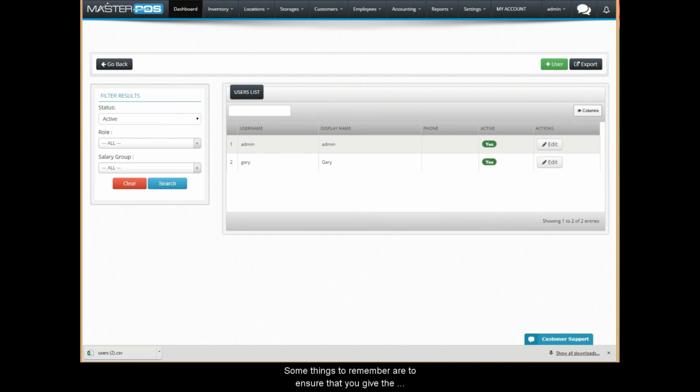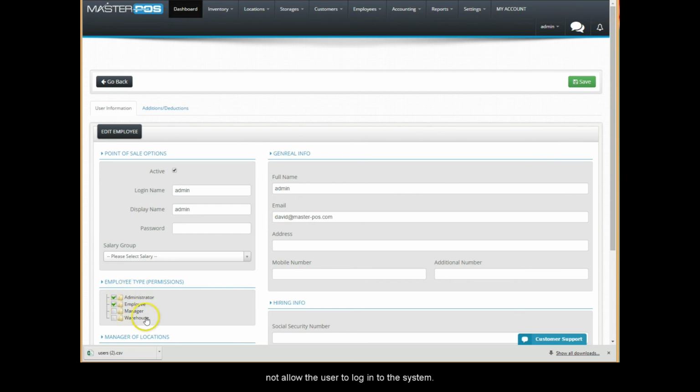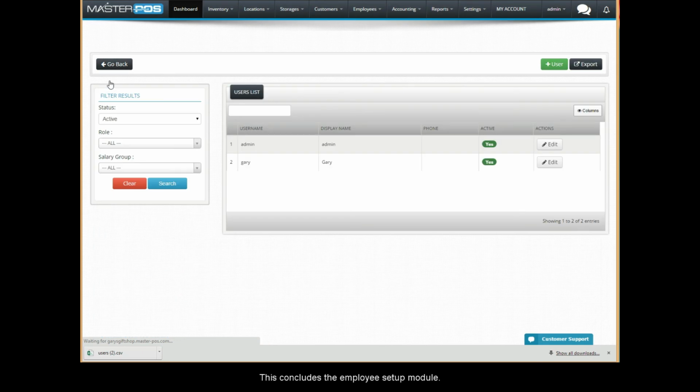Some things to remember are to ensure that you give the proper permissions. Not selecting permissions will not allow the user to log into the system. This concludes the Employee Setup module.